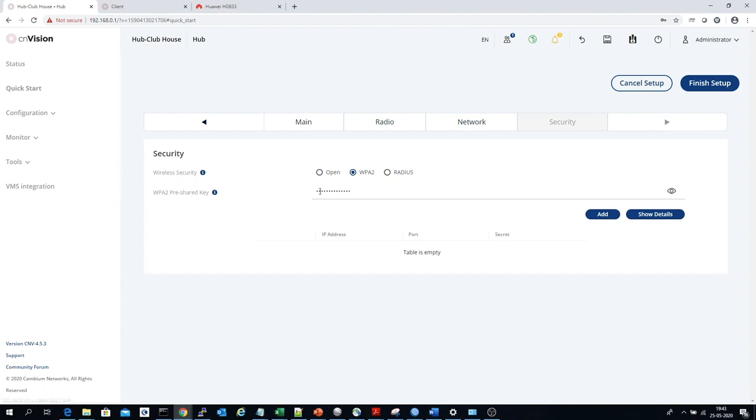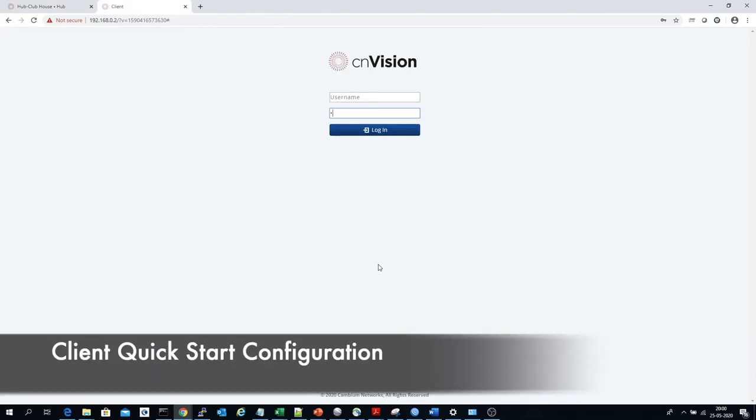Under the Security tab, users can see wireless security options, and they can choose Open, WPA2, or Radius. In this video, we are choosing the wireless security option to be WPA2, and we are using a default WPA2 pre-shared key. You can see the pre-shared key by clicking on the view icon at the far right. Users can also decide to use their own pre-shared key as well. Now we can select Finish Setup, and we will be asked to confirm our changes and save. Select OK.